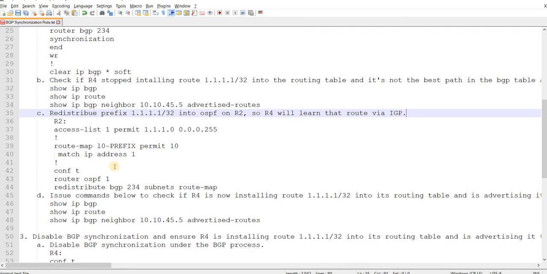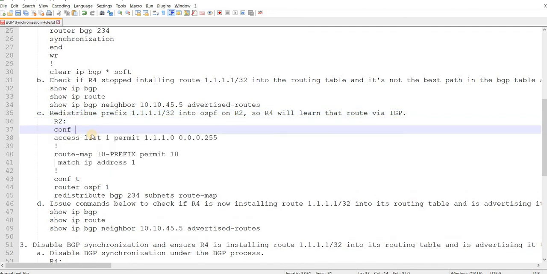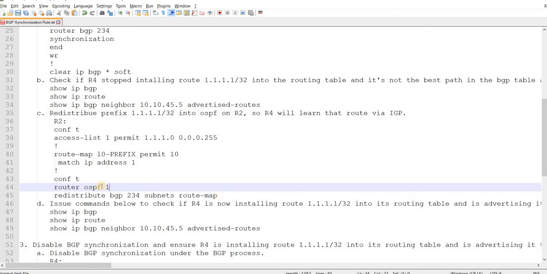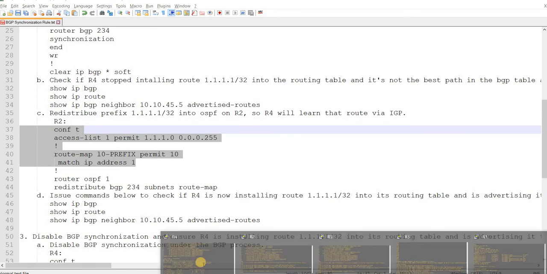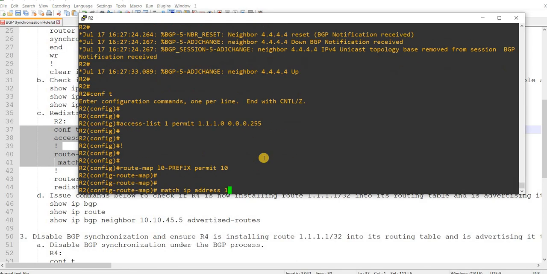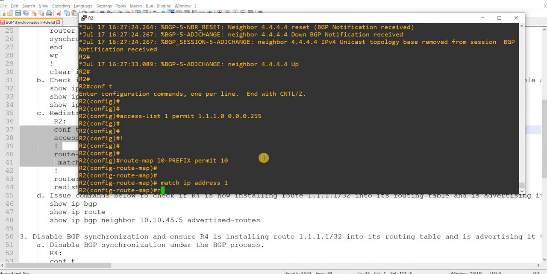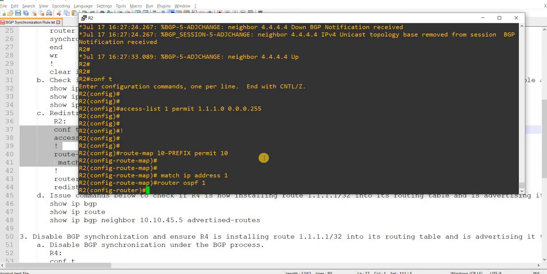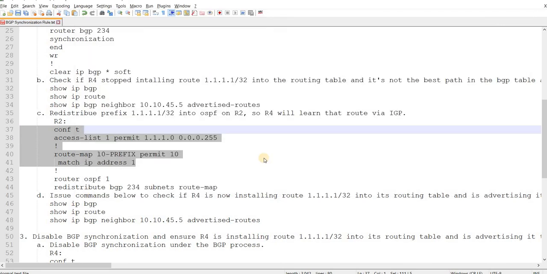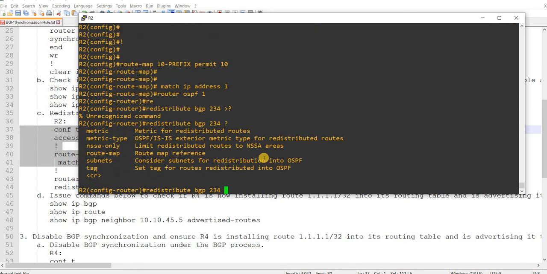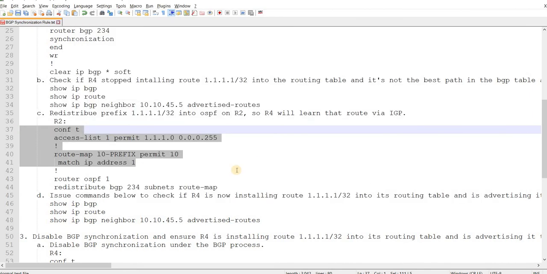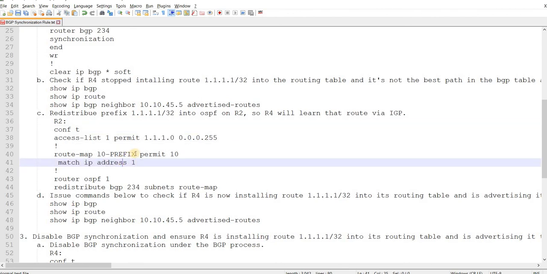Okay, so I'm going to just copy and paste this command here. Let me do this first. Going to R2 and then router OSPF 1, redistribute BGP 234 route-map, and the route map name is this.